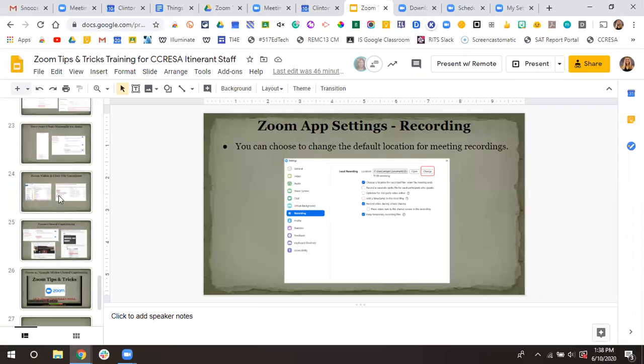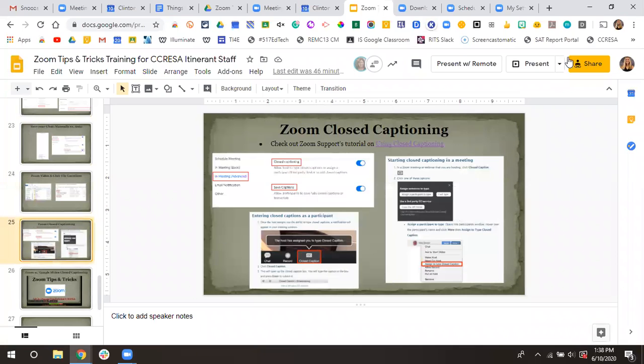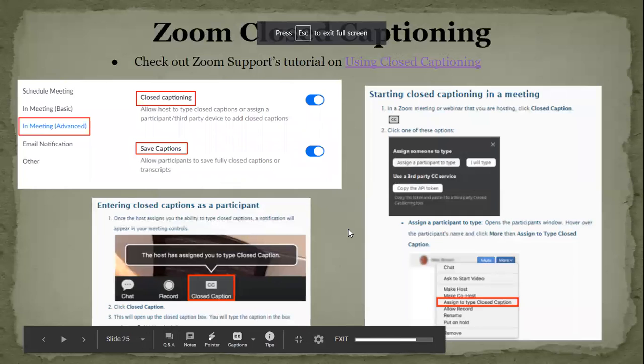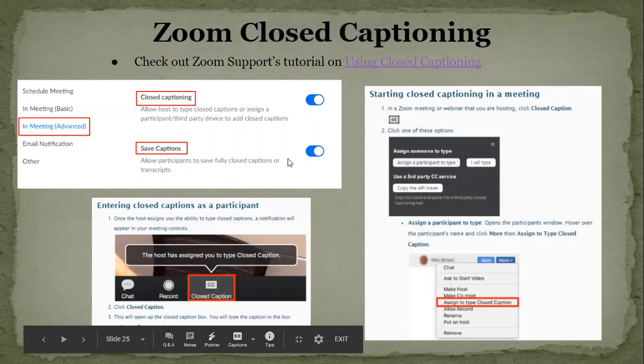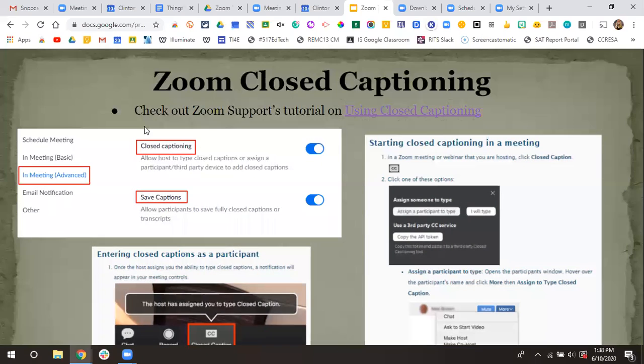All right, and I think the last tip I have for you today is closed captioning. This is a pretty slick option, and I think it's really important for us to know how to enable it. Under your advanced settings, you have the option to select closed captioning. So again, I'll show you where that is.